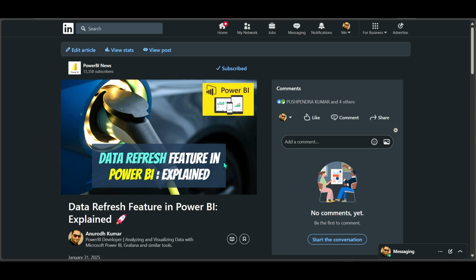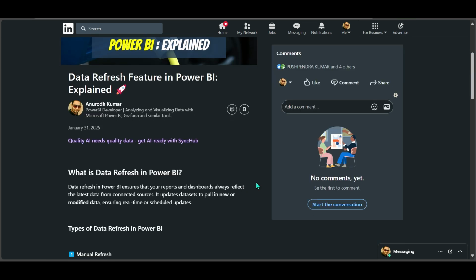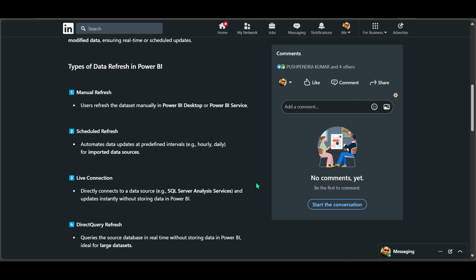Ever wondered how Power BI keeps your reports updated? Let's break down data refresh in Power BI and its different types. What is data refresh? Data refresh ensures your reports always reflect the latest data by updating datasets from connected sources, either in real time or on a schedule. Types of data refresh in Power BI.